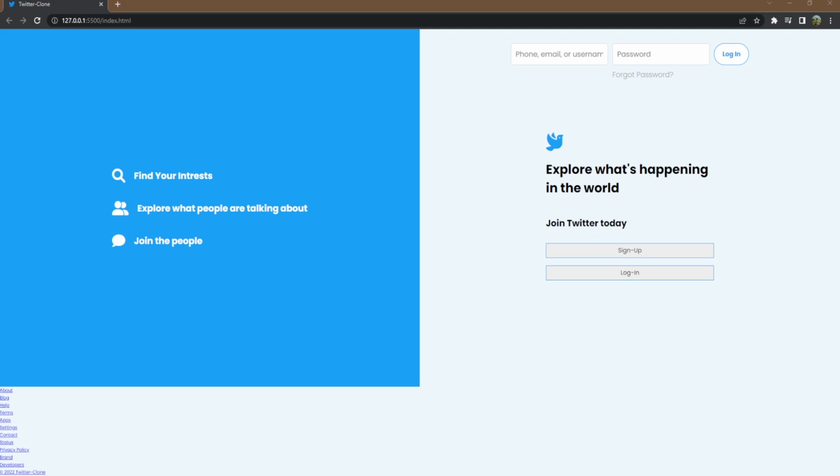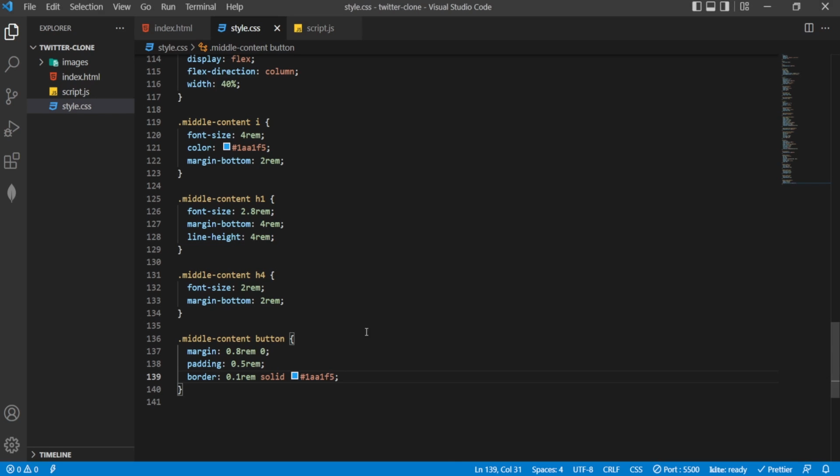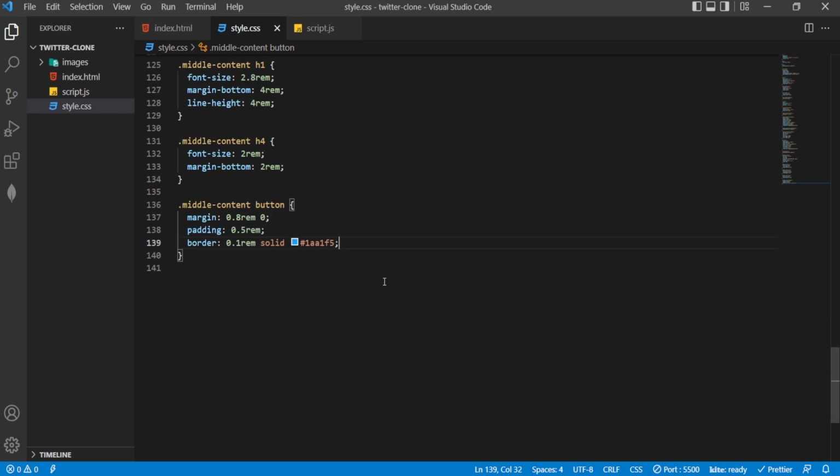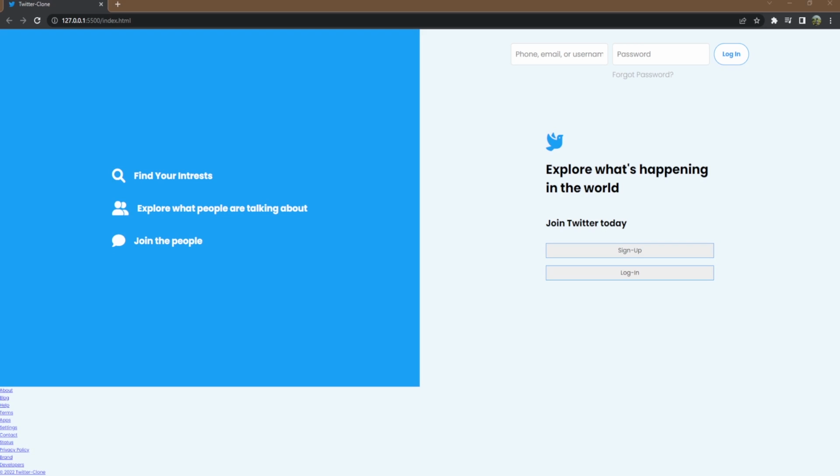Come back to code. Keep border radius 4 rem, and the font size to 1.6 rem. And now make the cursor pointer. So now let's check it again. Okay, so we are done with the common style. Now let's style the buttons individually.